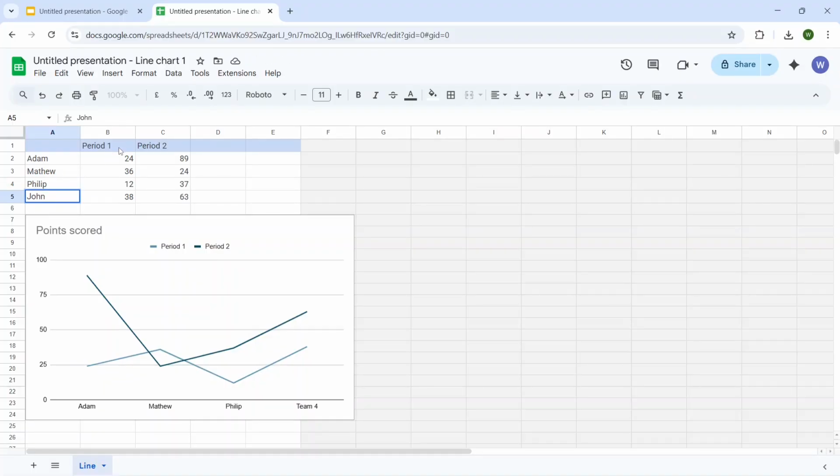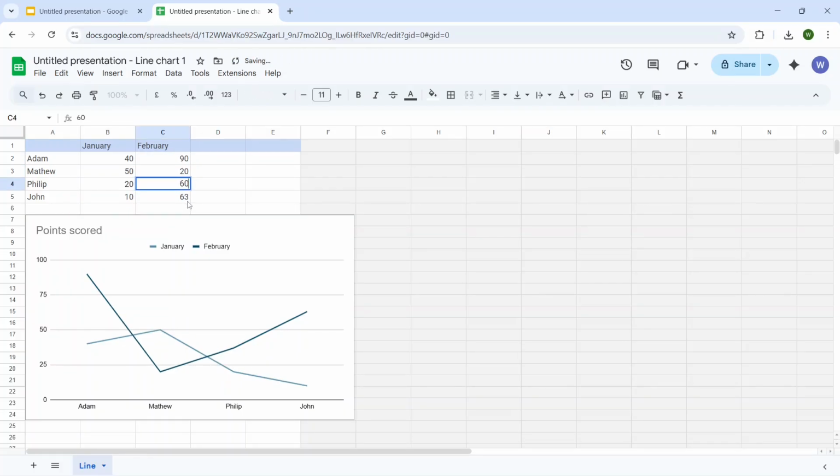Then I can edit the columns here. So for example, I will change it to January and here to February. And I will edit the data. So here I will type maybe 40, here maybe 50, here 20, and here 10. And on the second column, I will type this data: 90, 20, 60, and 50. Okay, so we have here this chart.